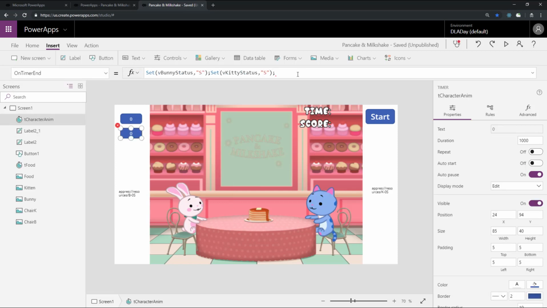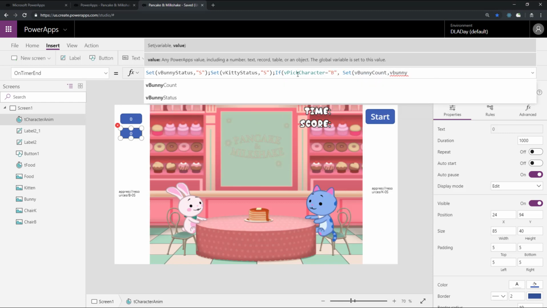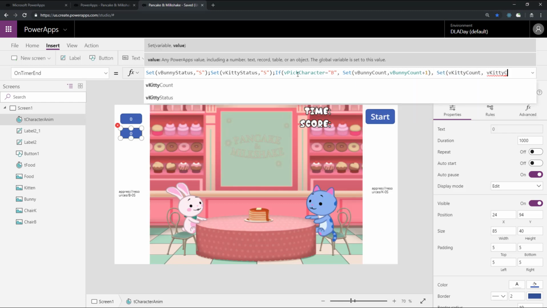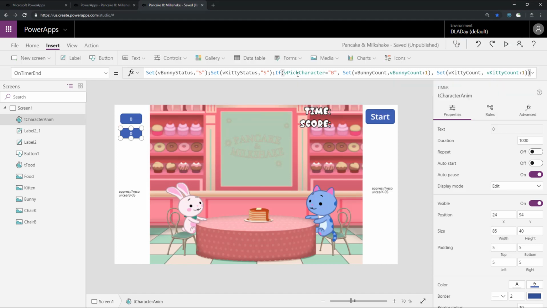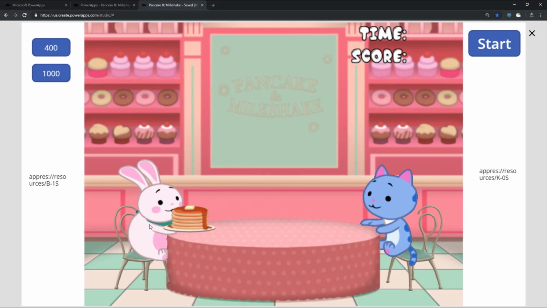So we're going to get an animated version if we weren't in the editor. And now let's increment each character's score here. So if we pick B, at this point we can increment the bunny score by 1, and otherwise we'll increment the kitty score by 1. That'll help us not only control the character size, but allow us to keep score between them. So now if we test this out really quickly, we should see the bunny gets bigger after he eats.